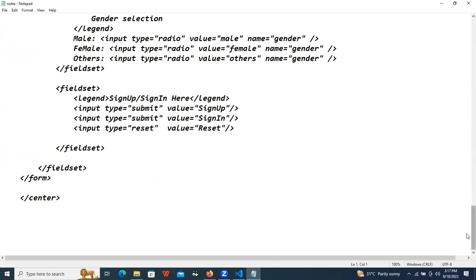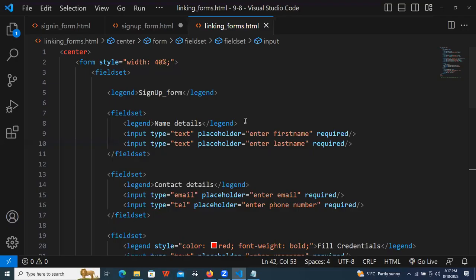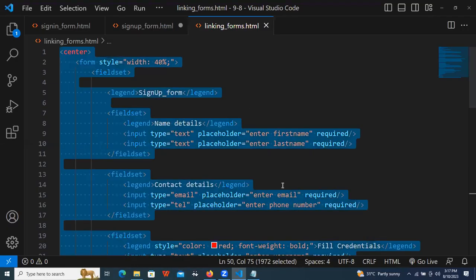There is one more example we have to give, that is forms linking. For forms linking also I will give the program. The program is available inside the notes also. You can practice by watching the notes also.